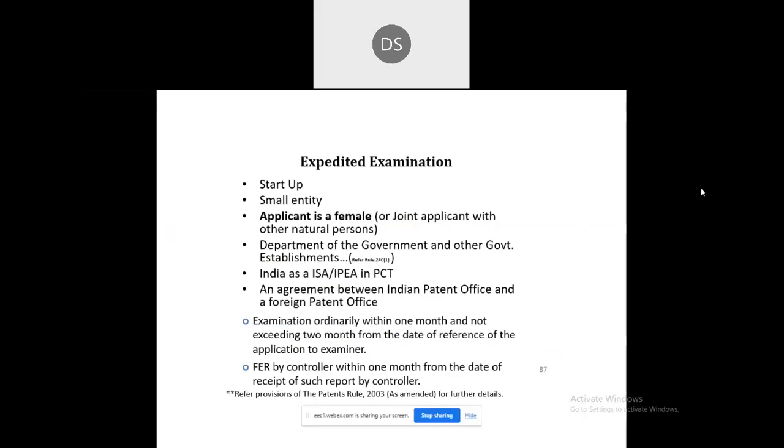So this is expedited examination. What is expedited? There is something called Form 18A, wherein examination can be done quickly. Expedited means fast examination. That provision is given for the following people. If your company is a startup company or if it is a small entity, or suppose there are several applicants in an application and at least one applicant is a female, then you can go for expedited examination. That is a privilege given for women candidates. All your government applications are examined quickly. So all these are the various conditions under which you can go for expedited examination.